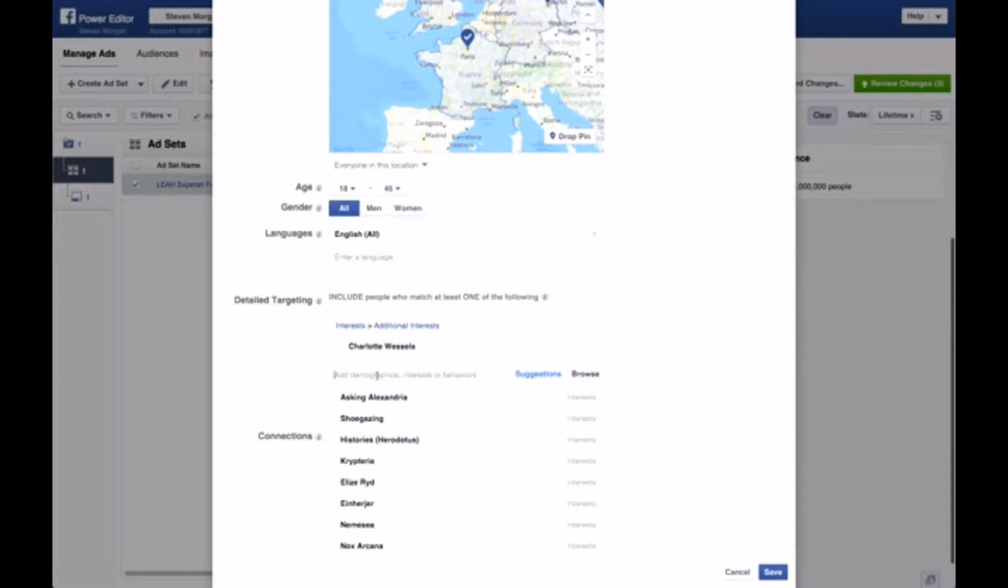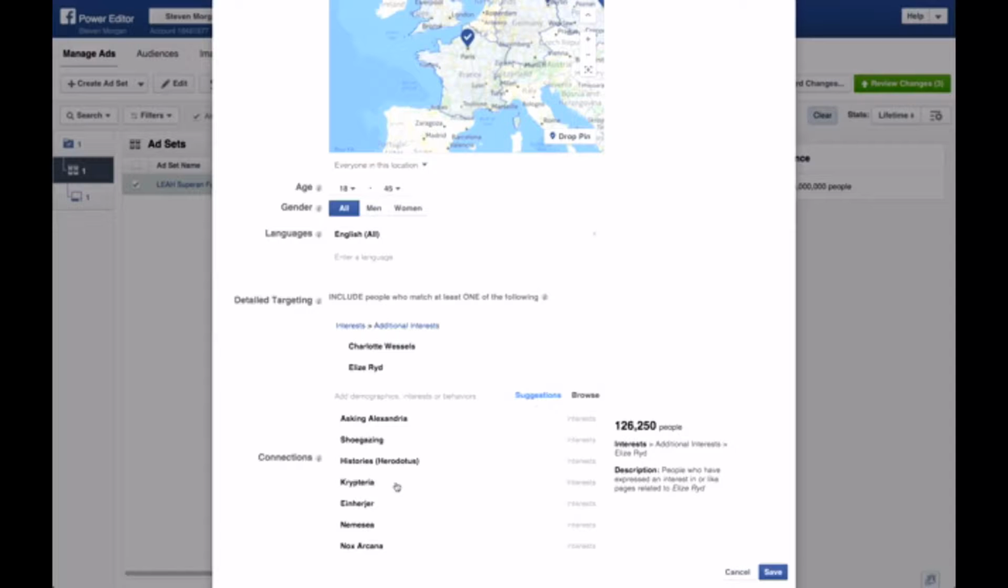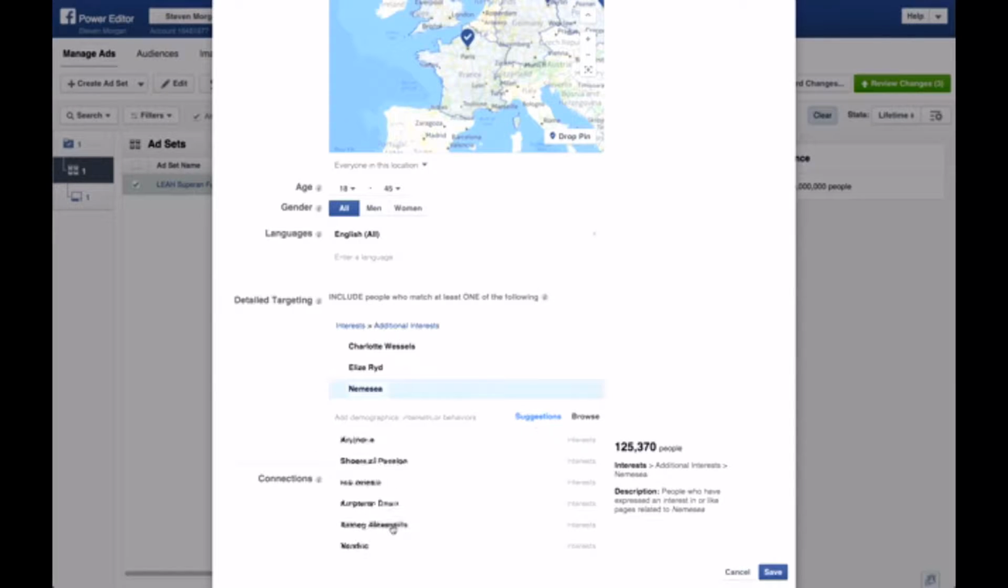So I'm going to go Charlotte Wessels, and already they're starting to show me some similar pages. Elise Reed is another singer in the same genre as me, and she only has 126,000 likes. That's under 500,000, so I'm going to select that. Perfect. People who like that singer probably would like my stuff. And here's another similar band, so they're already helping me out. Facebook is very smart, and they want you to succeed. Here's another band. I think they're from Norway or Finland, one of the two. If people like this band, they would like my stuff.